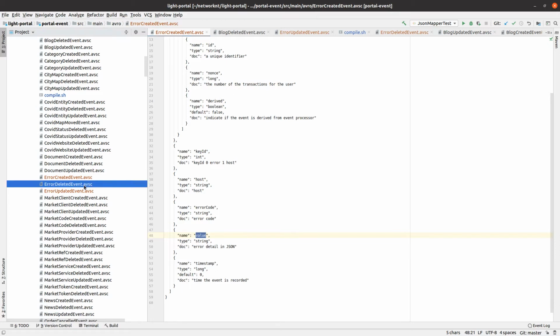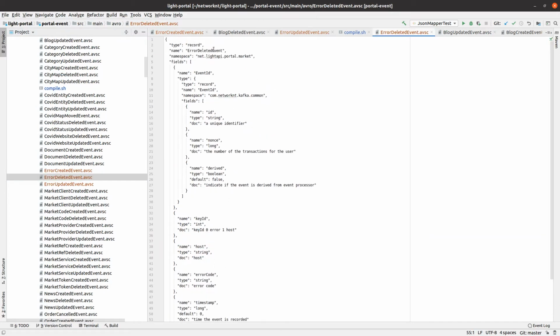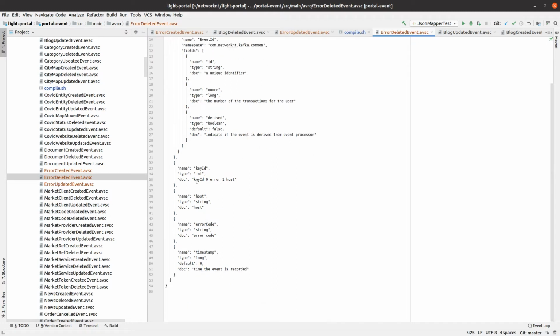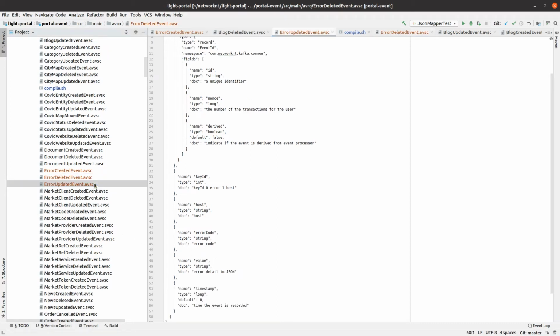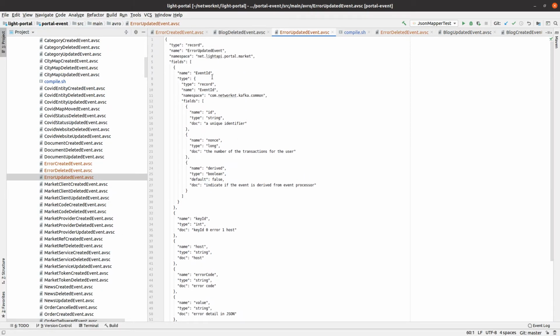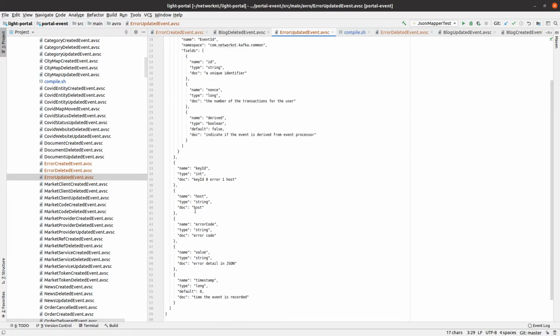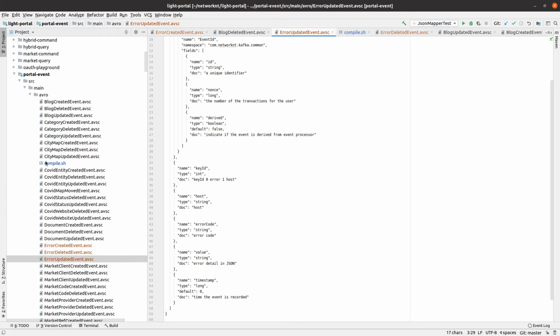If you take a look at the delete event, it's very similar. You have the event name, you have the generic header, and you have KID, host, arrow code, as well as a timestamp. The update is very similar to create. You have the event name, and KID, host, arrow code, value, and timestamp. Once we have those three events created, normally you just copy from other events and make some modification.